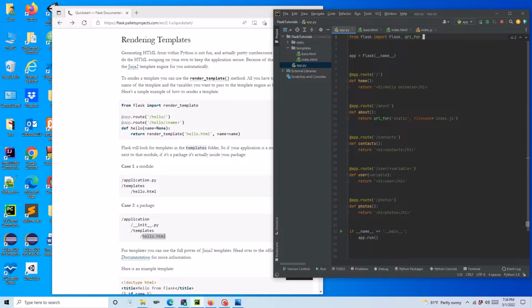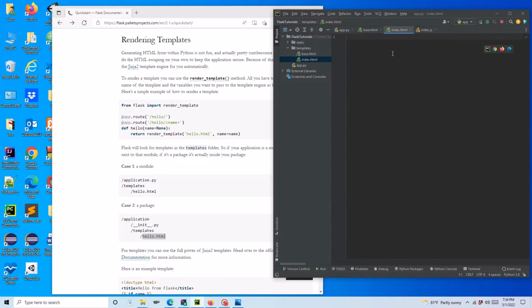import render template, the render template function. And now what I'm going to do is I'm going to render these templates. So I'm going to return render template, and the name of the template is, what is this for home? index.html.